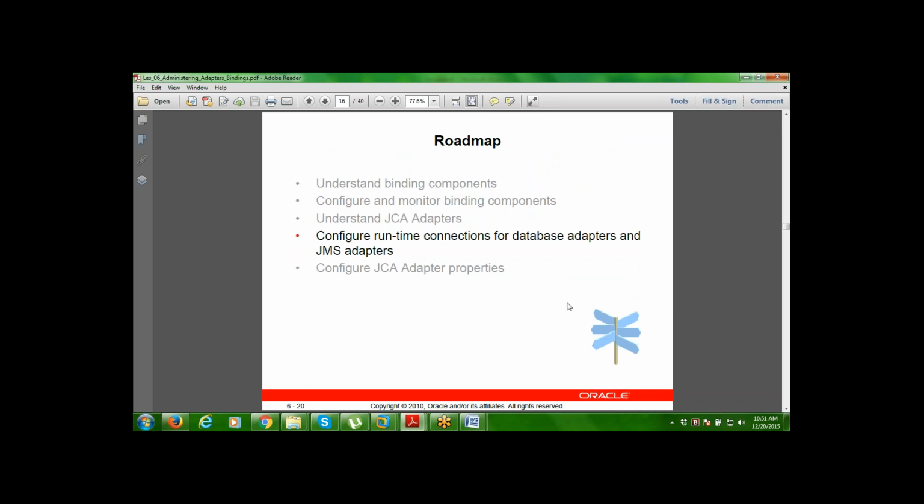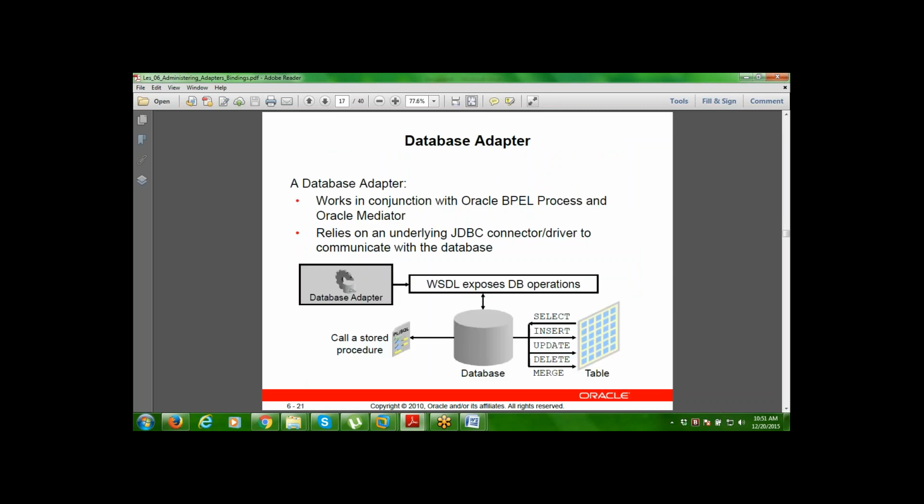as well as JMS adapters. The database adapter is used to move the data from a flat file to a database, which is called the inbound interface, and from a database to a flat file, the outbound interface.